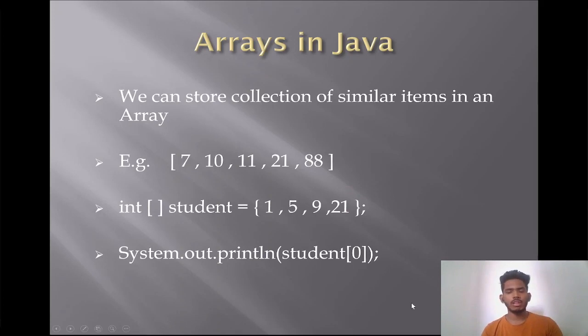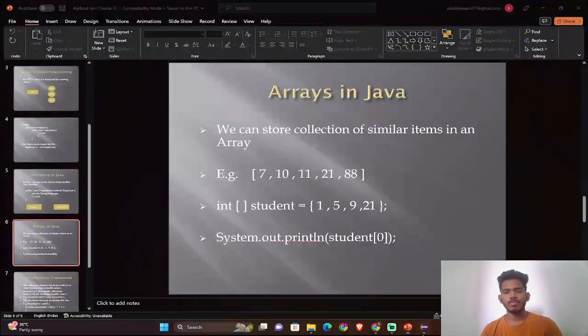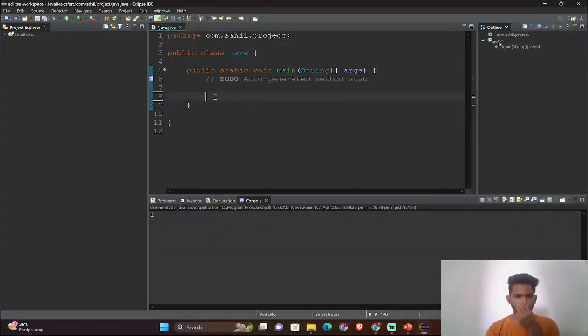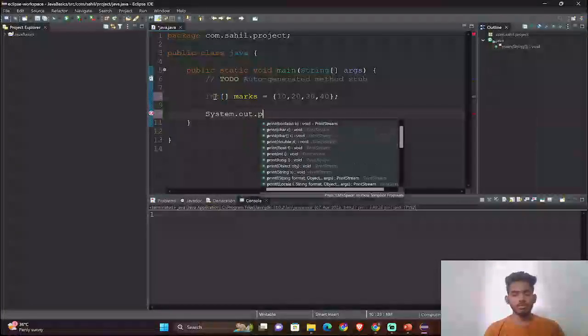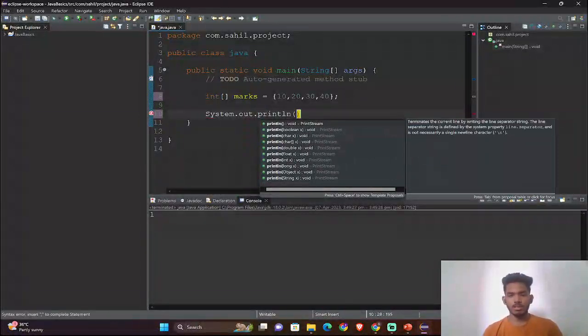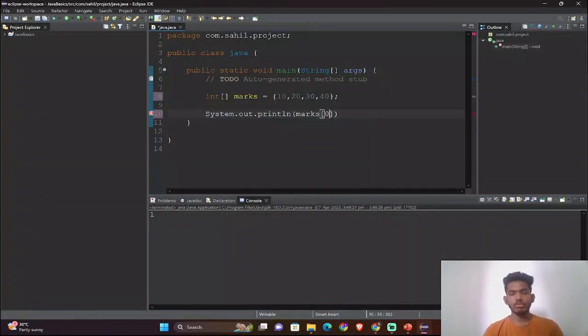I will show you one example of how to create an array. Here we are in our IDE code editor. I will create an integer array and give it the name marks, with values like 10, 20 and so on. Please remember that the array index always starts from 0, not from 1. If we have to call our first element, we pass 0. I will show you marks of 0.